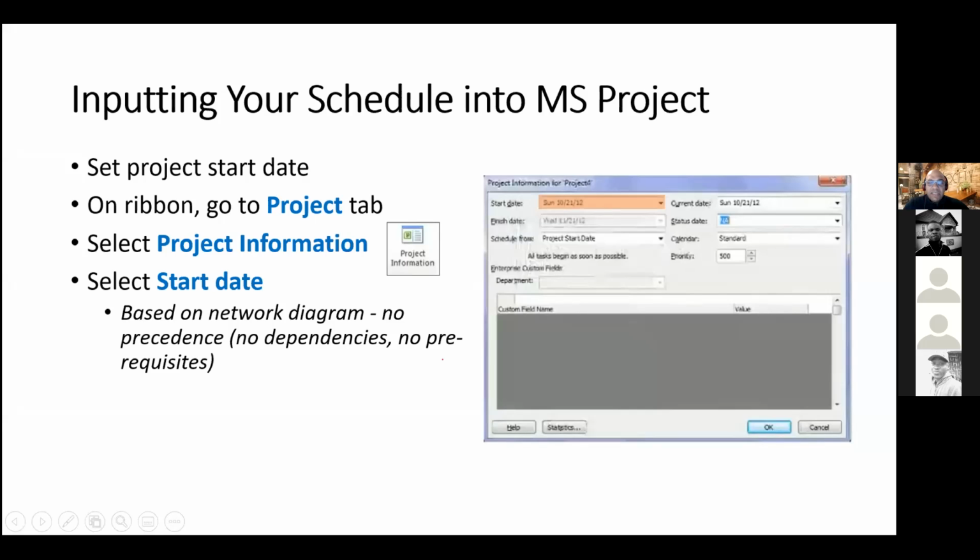In other words, this is the date that has no precedence. This might be activity A. There's no prerequisites. No activity will occur before this one. This is the date that you put down, the very first day of your project.